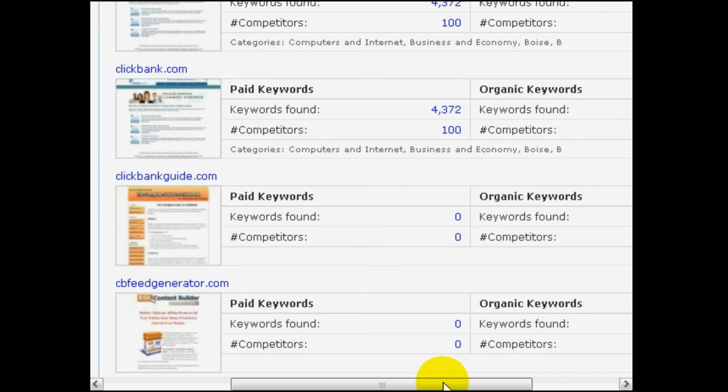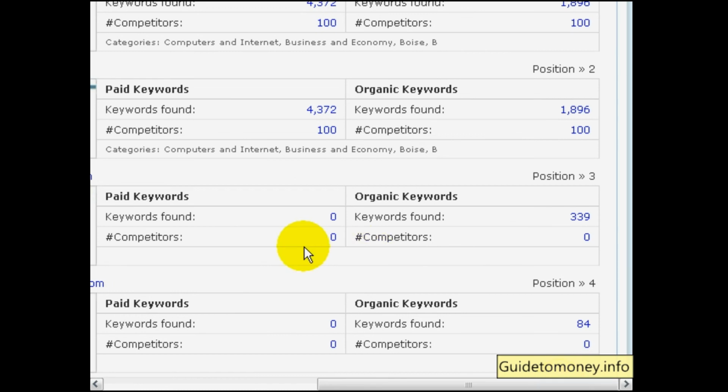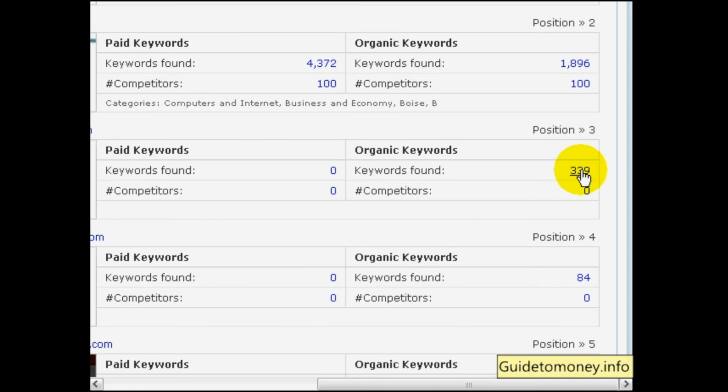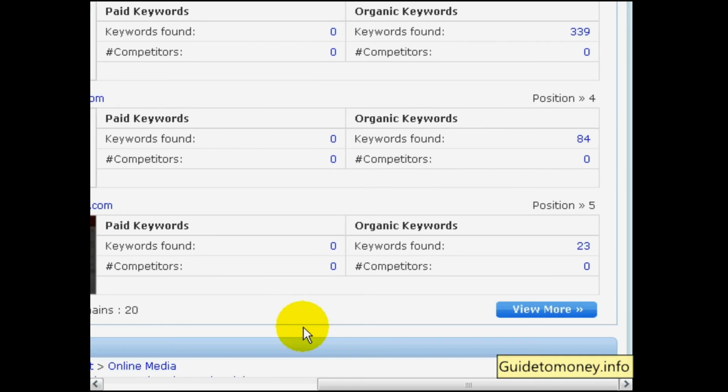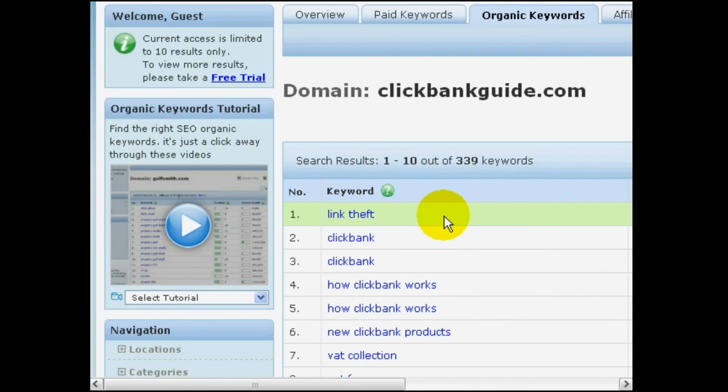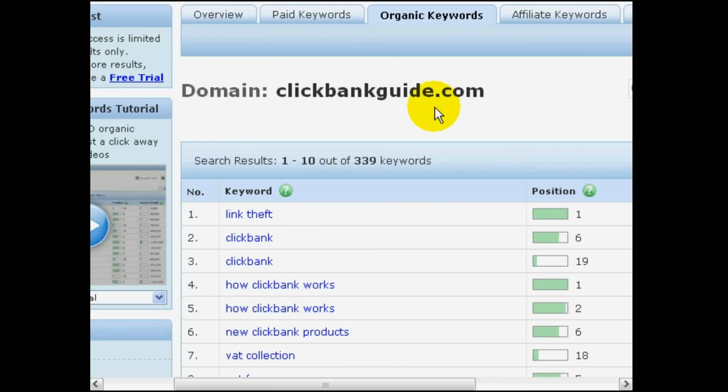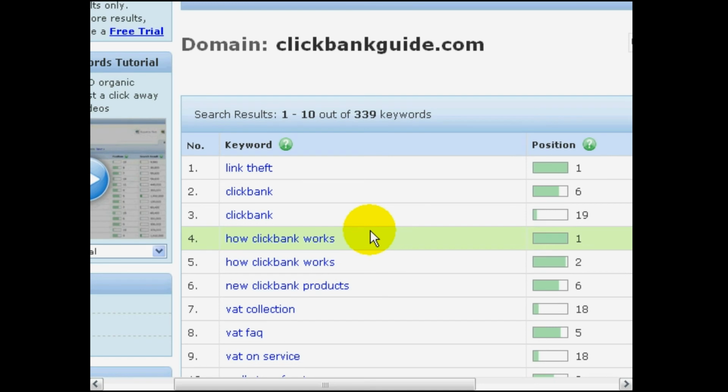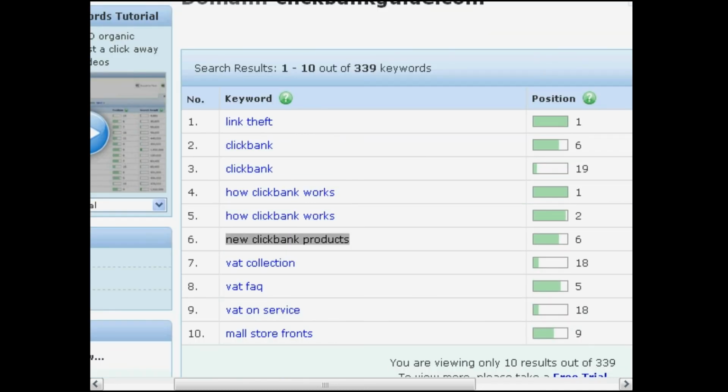And some of these don't have paid keywords, but they do have organic keywords, so you can do a search on that. And once you've done that, you can view more if you like. I'm just going to keep it simple here. So the clickbankguide.com, you can see what kind of keywords they might be using, how ClickBank works. Their position number 1. And we close that down.